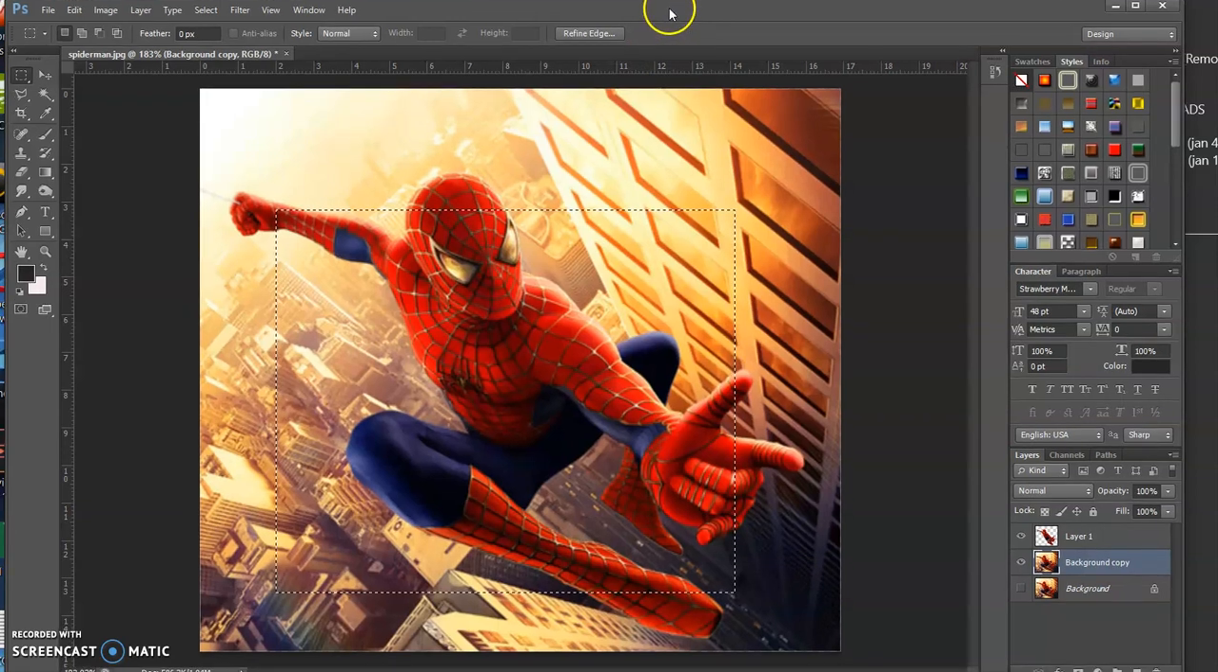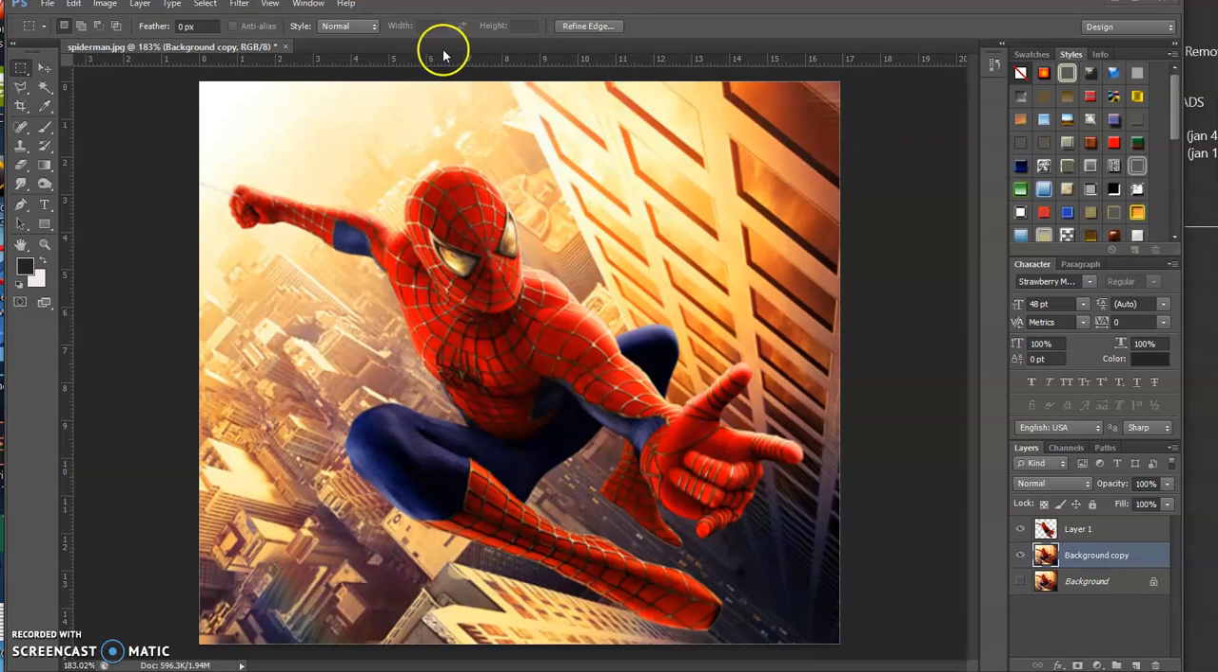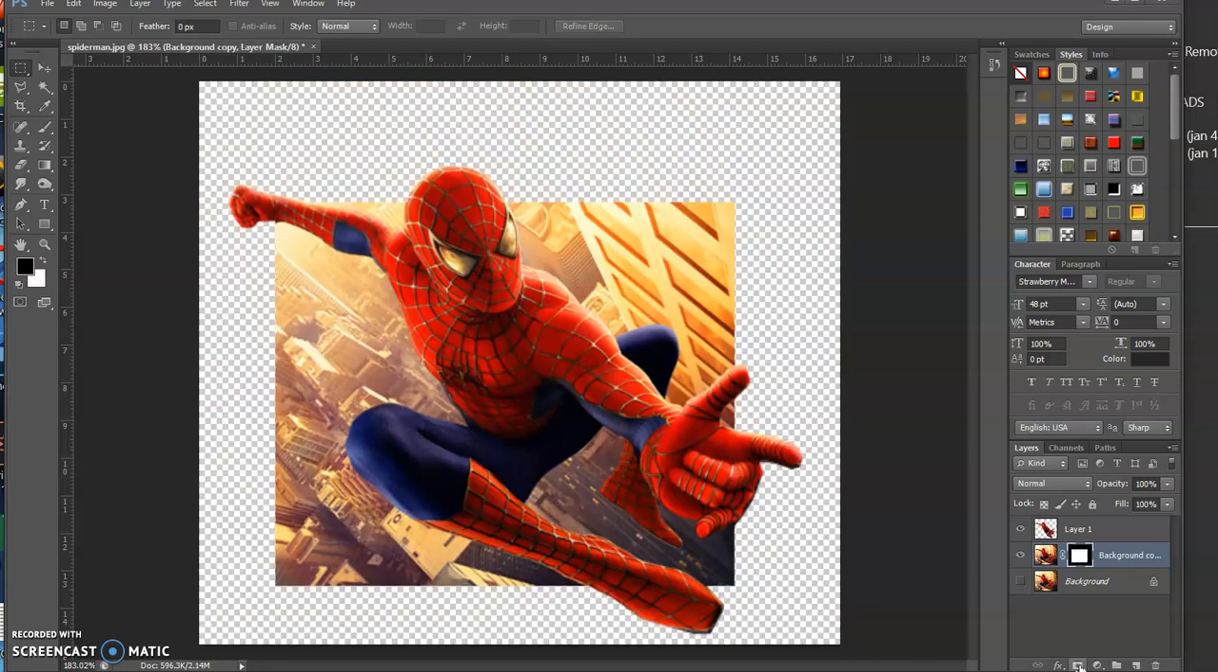I'll just adjust. So I will just click this one, the add layer mask. Okay, so that the background will be cut and it will be masked, okay, according to what you need.